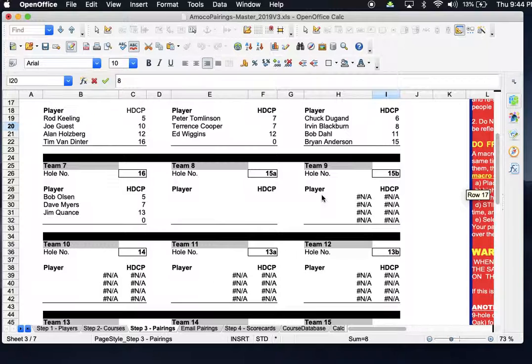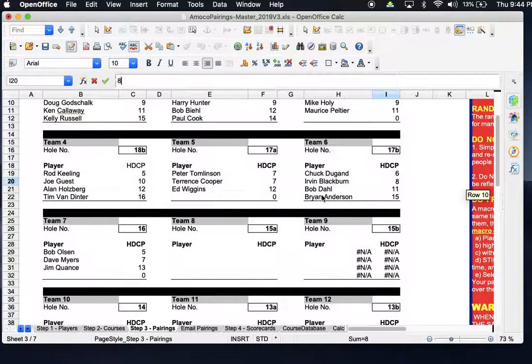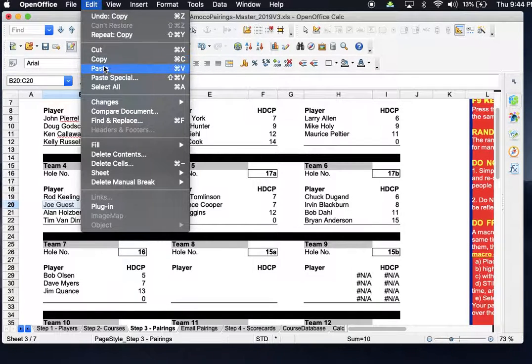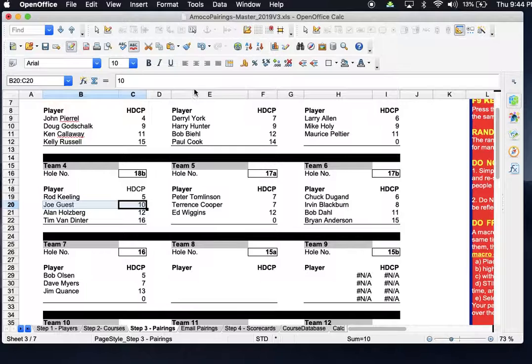Now I need to change Joe Guest here, to put him up where my collie is now. The way I would do that, and I wouldn't do a cut paste, I would do a copy paste. I could type this in. I don't have to copy paste. I can type Joe Guest in here and type my collie down here, or I could copy paste them. So let's just do it. I'll take Joe Guest here, edit, copy.